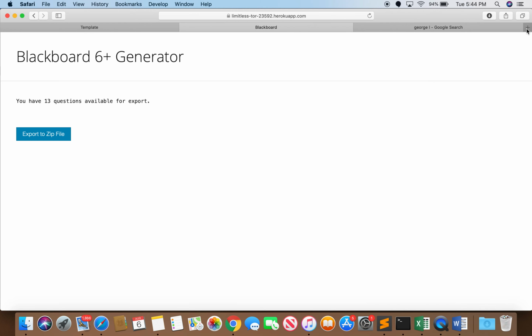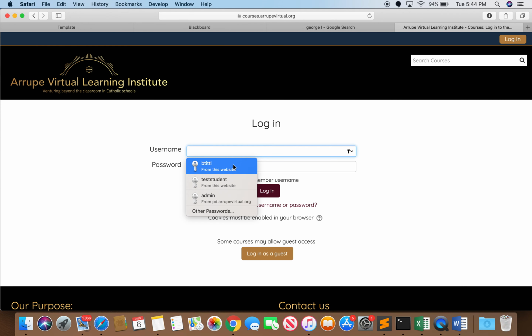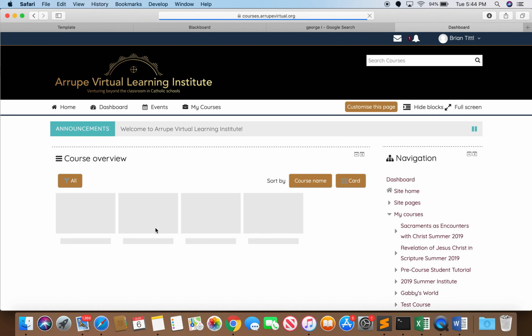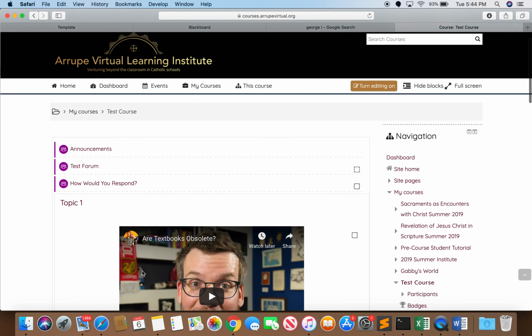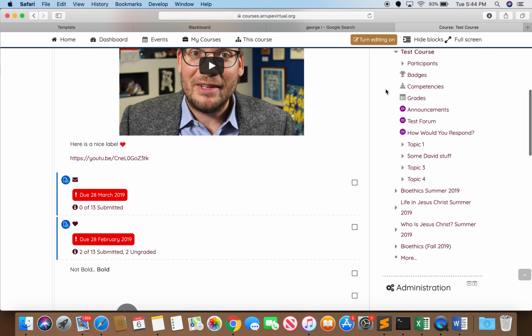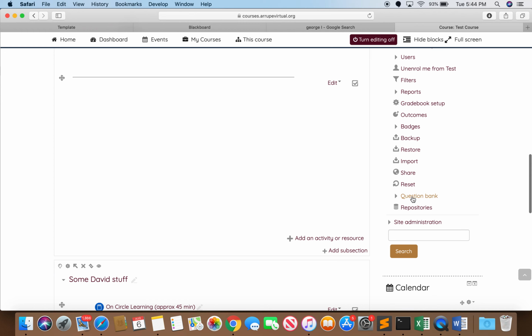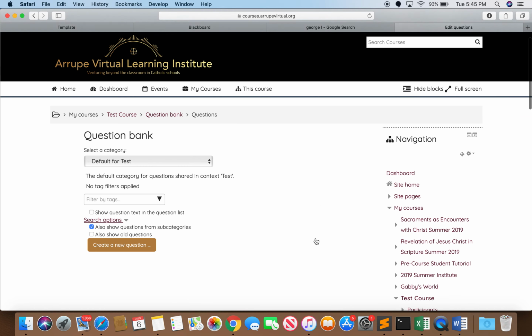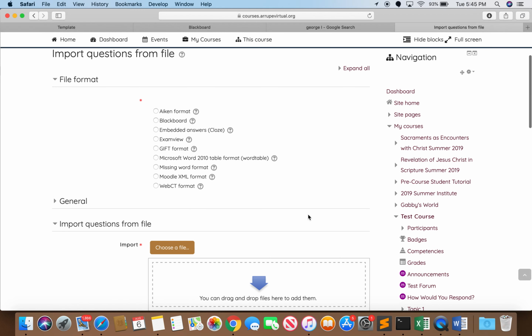And so now what I'm going to do is go into Moodle, and I'm going to go into just our sample course here, our test course. Actually, I'm just going to go into the question bank for the course. Now, in Moodle, you can import questions using the import button on the question bank. And when you import questions, you can choose what format they're coming over in. So if you've exported in Blackboard format, you choose Blackboard.